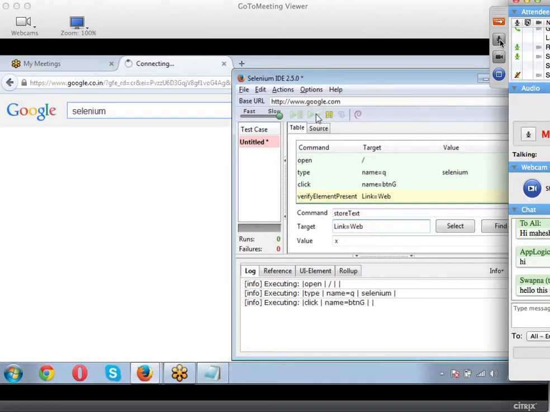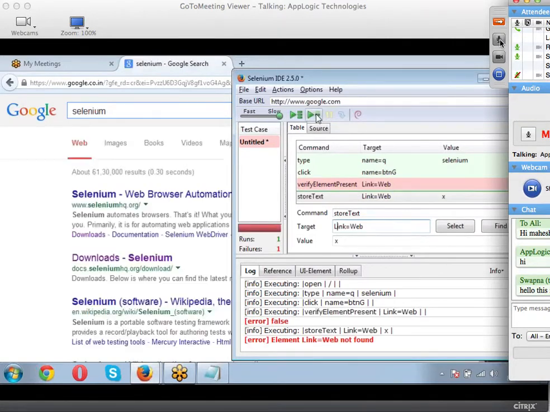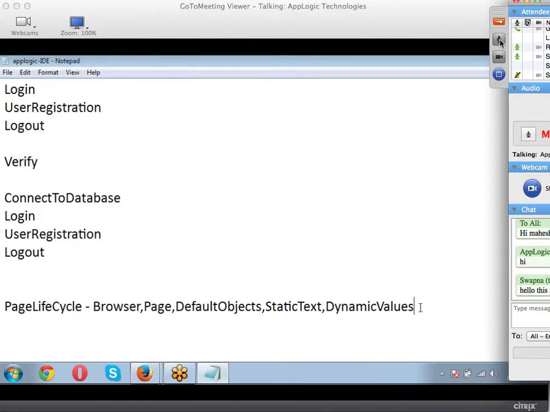See, after clicking on search also, it is waiting for a while. See that? That sync is not happening. Now, what is it waiting for? How much time is it waiting for? That we have to take care. This is where synchronization comes into existence. IDE is a big failure in synchronization. There are certain limitations in IDE. That is the reason RC and WebDriver came into existence.